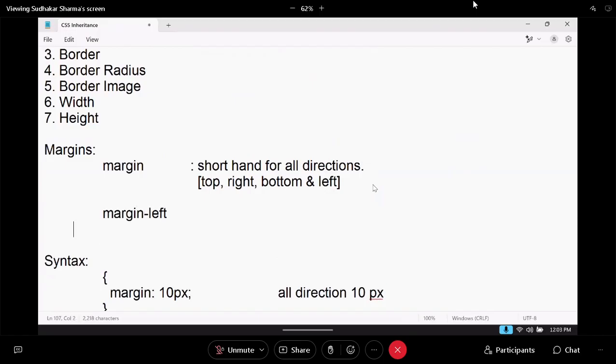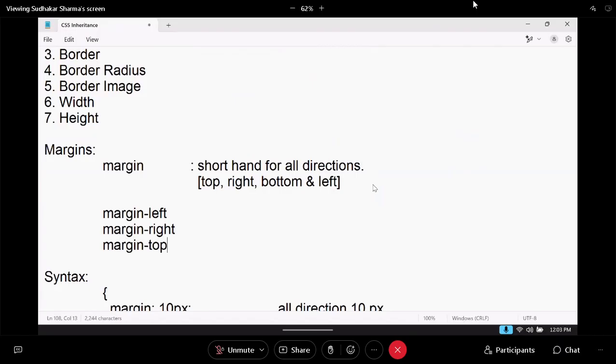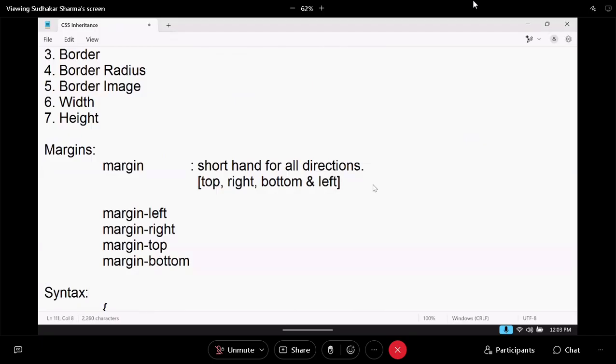Margin left, margin right, margin top, and margin bottom. Individually you can write the margins in this way. That is, what is new is shorthand. Others we already know that, right?